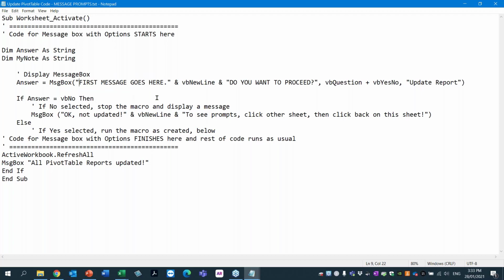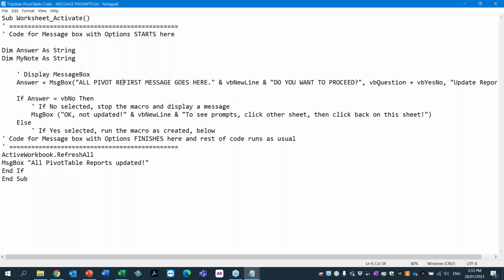Make sure you do it within the quotes. So all, what do you want to call it? All pivot reports will be updated. Okay, delete, delete, delete. And then on a new line, automatically it's going to say, do you want to proceed? And then this thing, VB question, yes, no. That's the command to put the yes, no buttons in there.